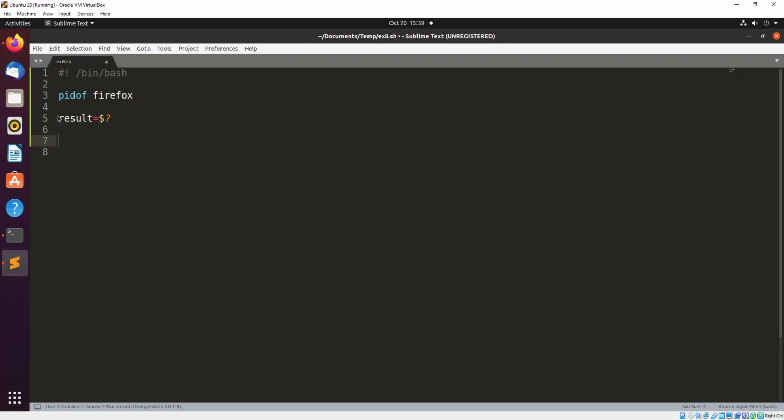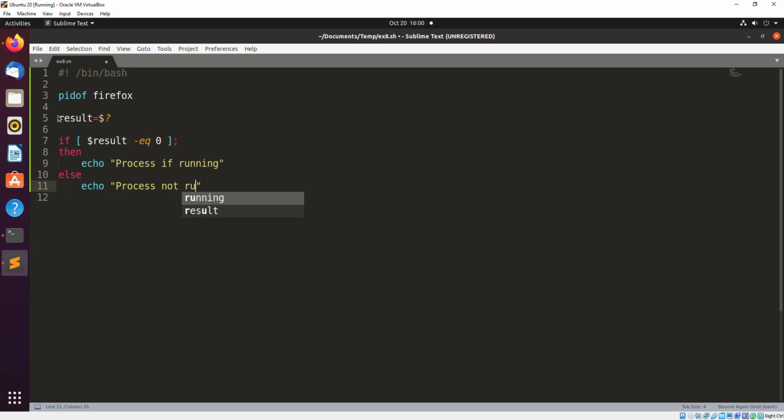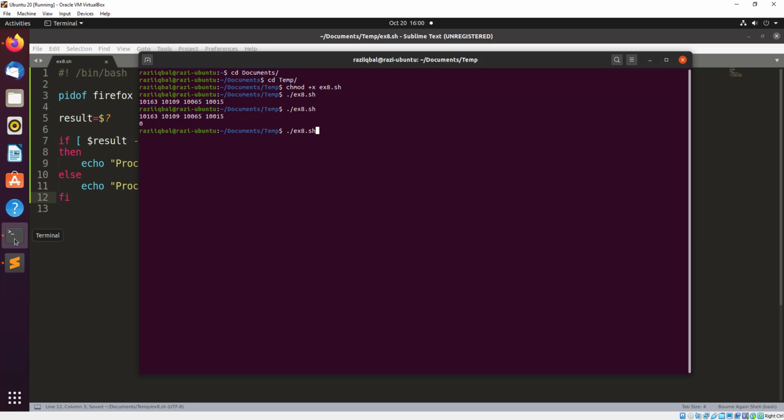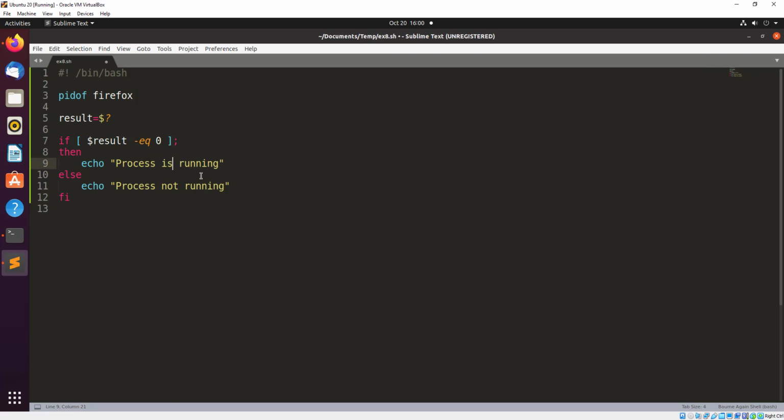Avoid spaces, it can create problems. And once I have this, I'll just check in an if statement that if result is equal to 0, then echo "process is running", else echo "process not running", and then fi to close it, right? This is how we do it. And what I'm going to do is run it again.